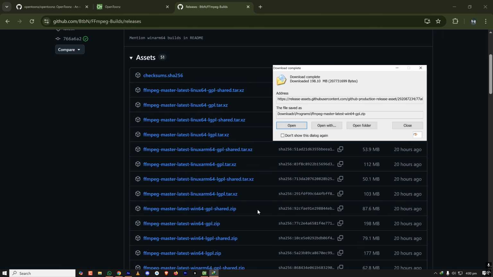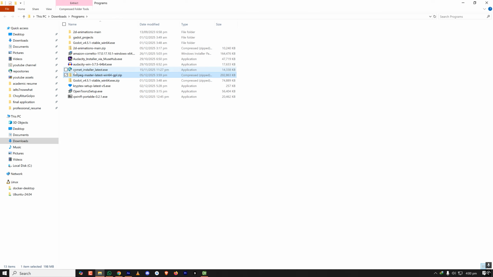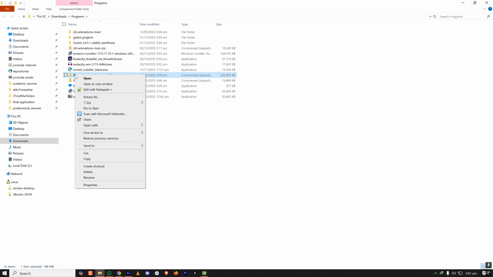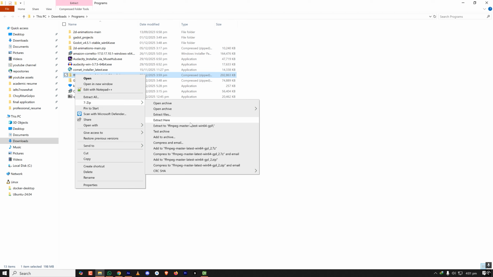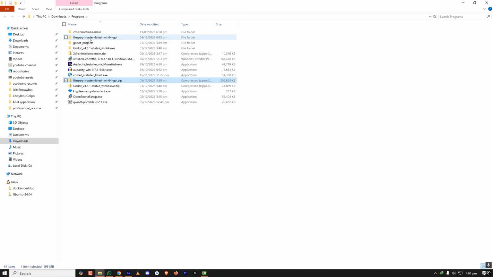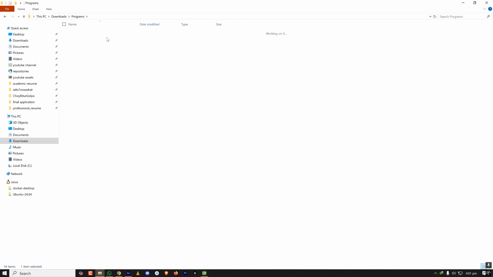So the file is now downloaded. I have already shared the link in the description so that you can directly download this FFmpeg zip file. Okay, let's open the folder where it is downloaded, this one. So let's extract it first with 7Z. As you can see, this is the extracted folder, FFmpeg master latest Win64 GPL.